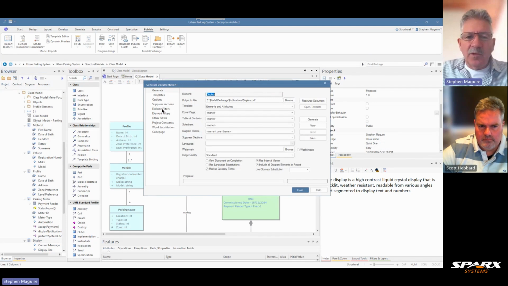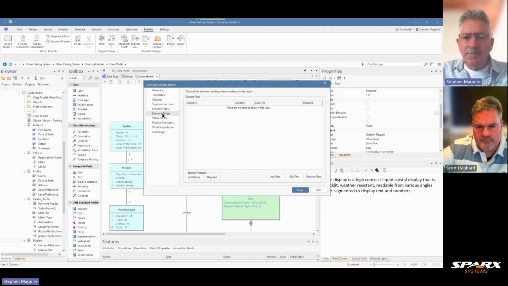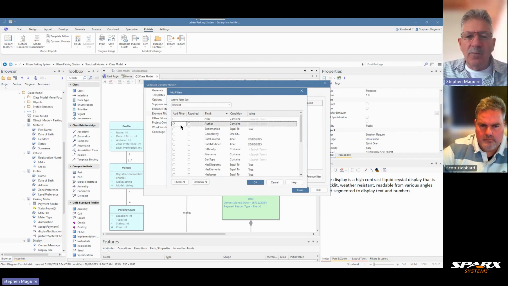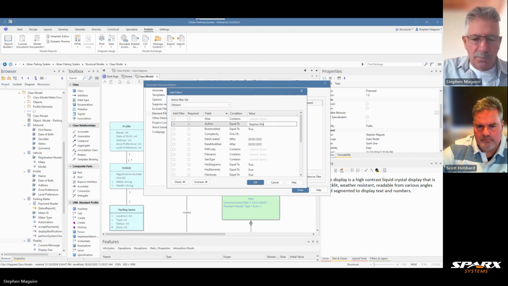So we have these exclude filters, element filters, other filters. So I'm going to choose the element filters there, and I'm going to say add filter. And we have a whole list of things that we can filter on. Let's just filter on author for the moment. And let's say that the author is equal to myself, Stephen Maguire. So let's do that and go OK to that.